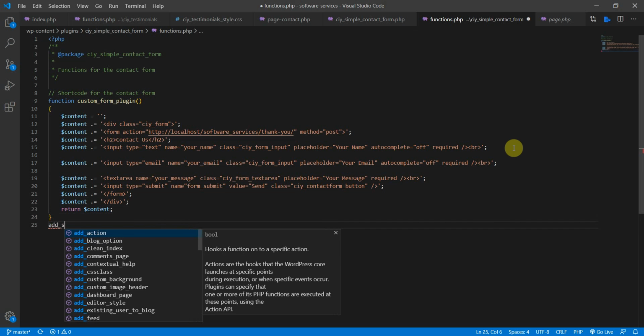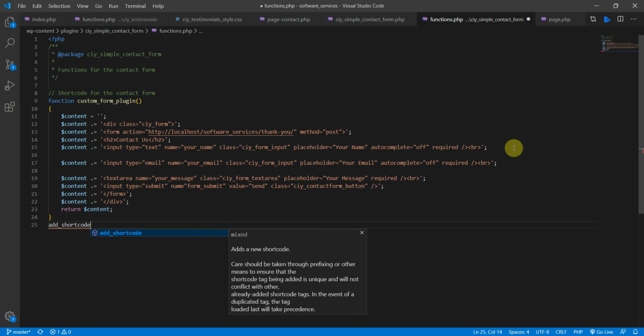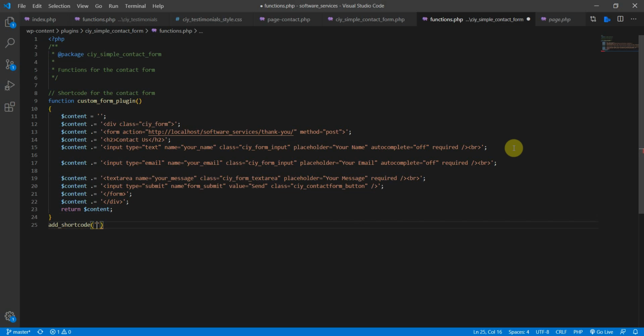And now let's add a shortcode. So add underscore shortcode, and it takes in 2 parameters. So first we need the name of the actual shortcode. So I'm just gonna call it example, or a simple contact form, and then the name of the callback function up here. Let's go down and paste it in, semicolon at the end. All right, that should work.